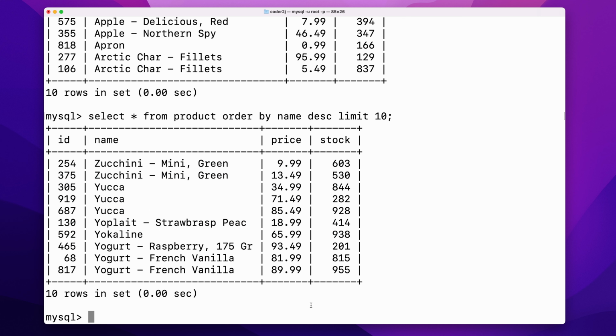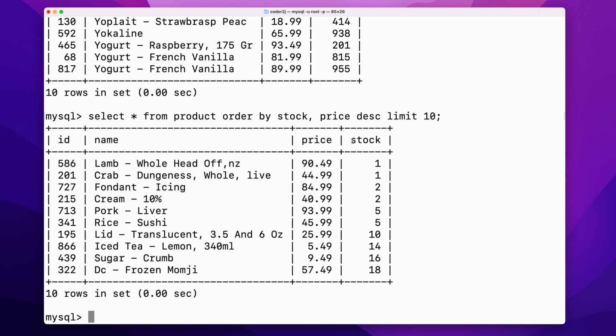Sorting by multiple columns can be simply achieved by adding column names with ascending or descending, then separating by a comma. For example, sorting the product by stock ascending, then by price descending. We can see the results has been ordered by stock ascending at first. Then products with the same stock level will be ordered by price descending.